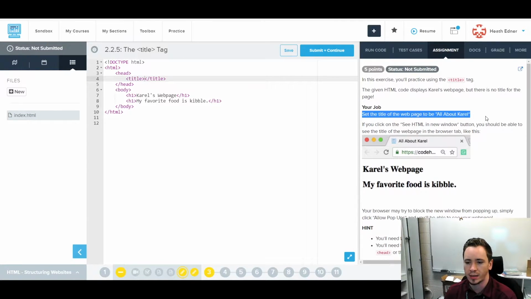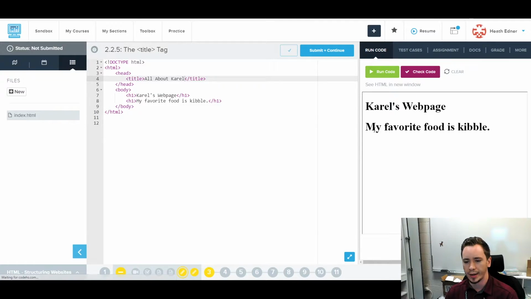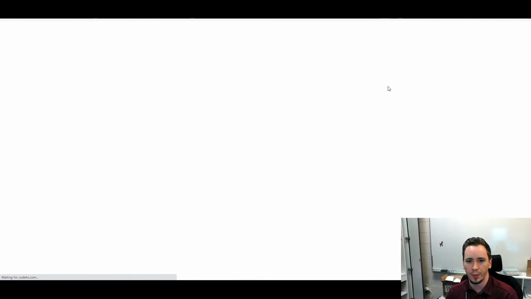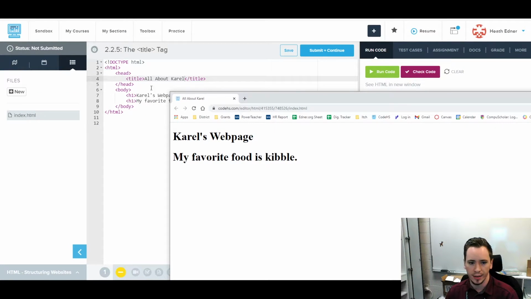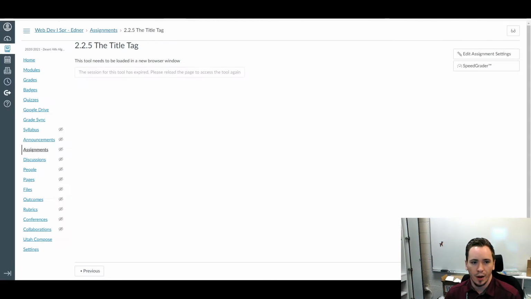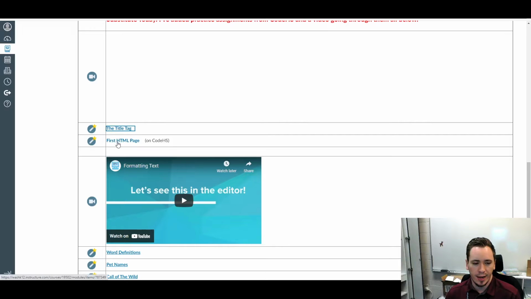So it does say to set the title of the web page to be all about Carol. So I'm going to say all about Carol. If I go back to run code and run it, I can double check that it's there. Now, as far as a title goes, I'm not going to see it in the preview window here. I could click the little pop out window to see it in a new window, and there I could test it and see that my title is in my tab. That's where it's going to be. Okay, let's take a look at the next one.